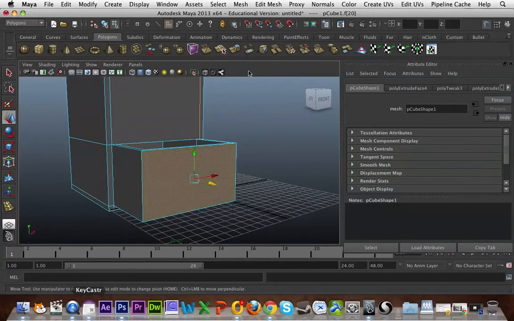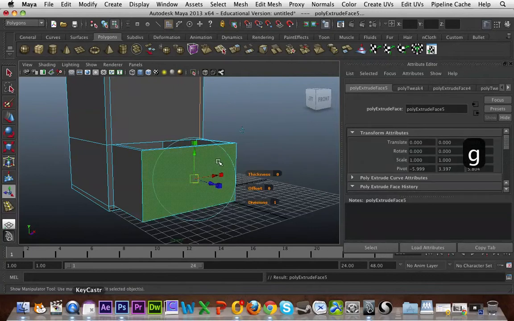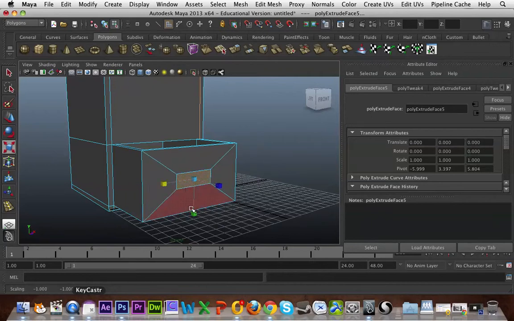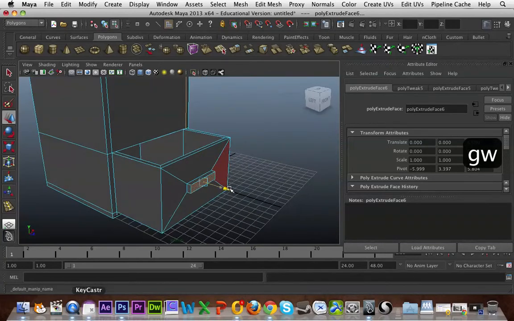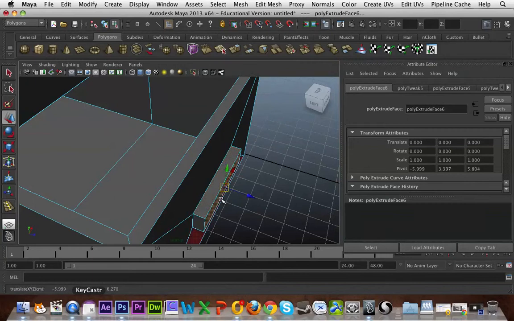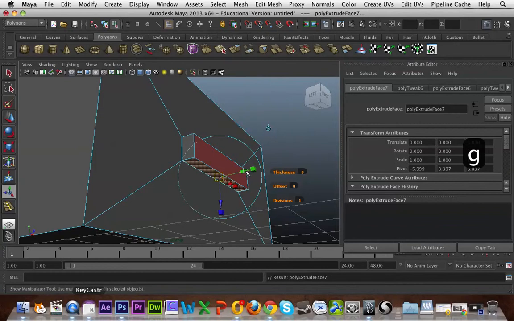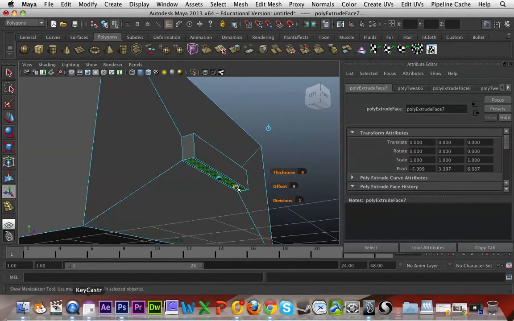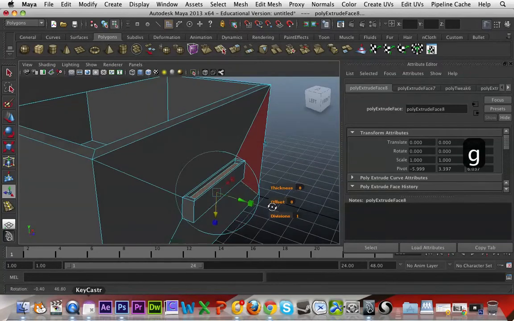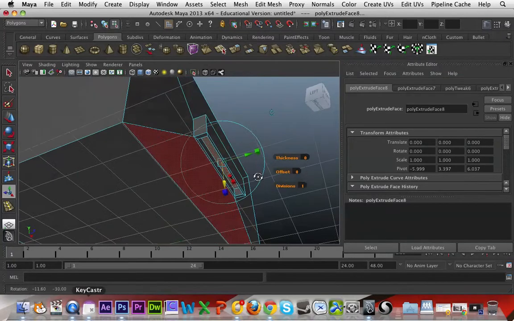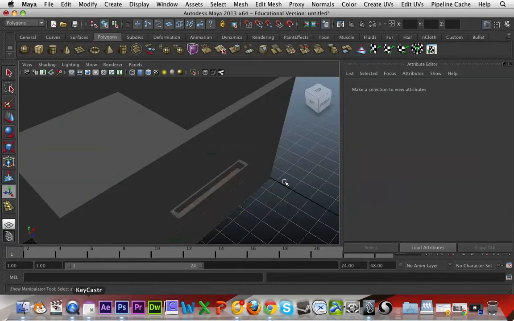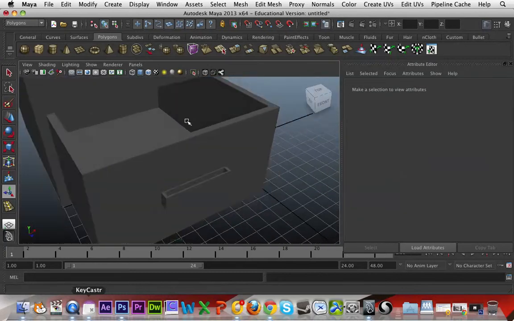I'm going to grab the front face here. I'm going to extrude this to make a handle. So I'm going to extrude it first, press R, scale it down, something like that. Press G again to extrude. I'm going to move it out. And then I'm going to extrude these two. I'm going to press G, scale them in, press G again, move them inwards. So now we've got a drawer with a nice handle there.